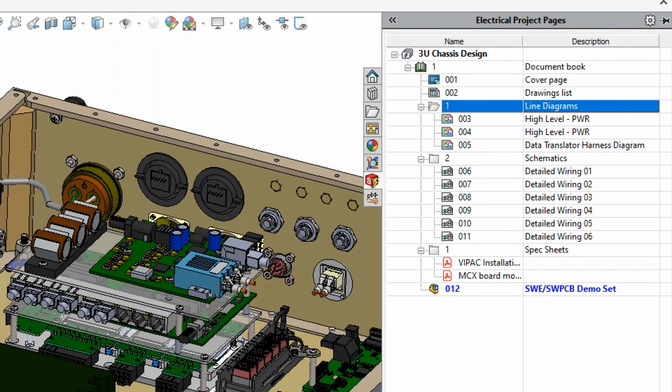In this case here, I took my line diagrams to put them in one folder, schematics in another. Maybe you want to put your power in one and your comms in another and hydraulics in another, pneumatics in another. It's totally up to you on how you and your team, if you have a standard already, we can help you build that into the way your projects are structured inside of SOLIDWORKS Electrical.